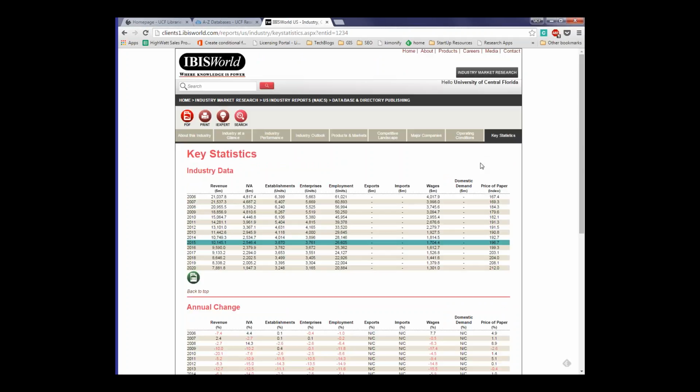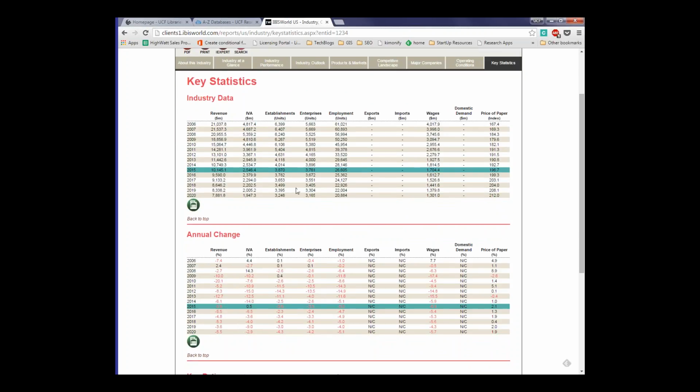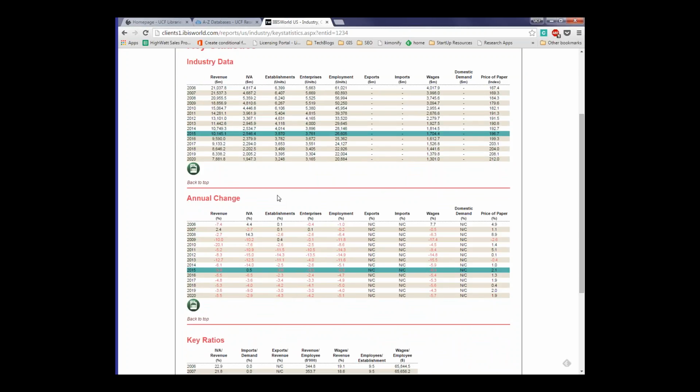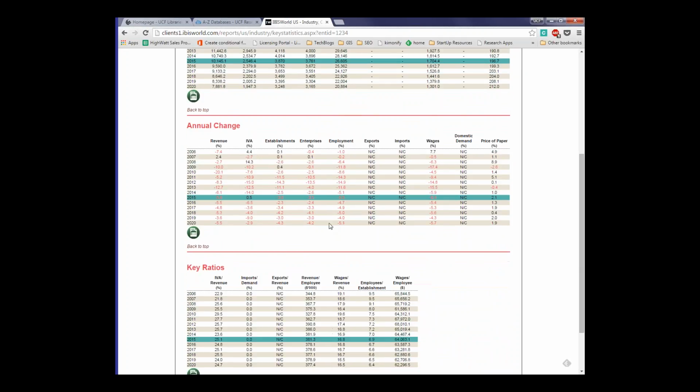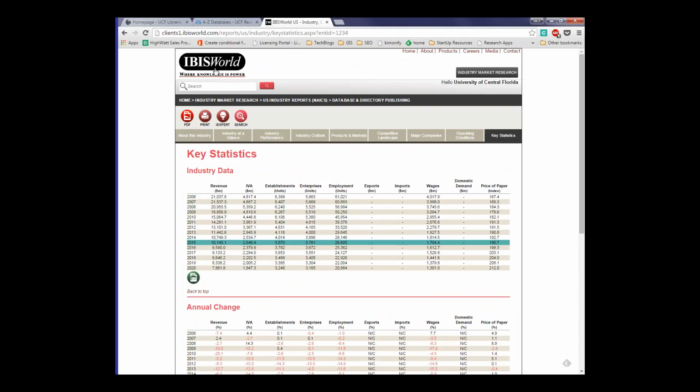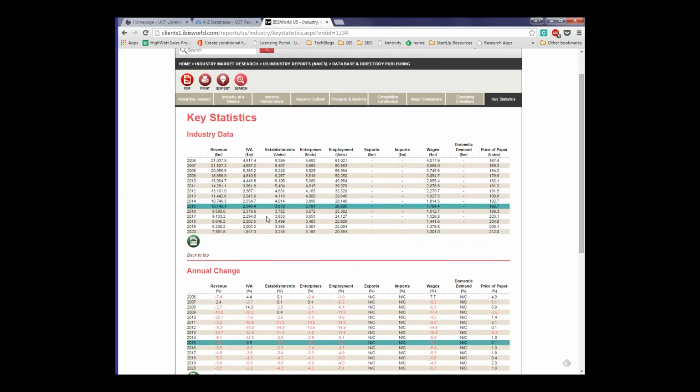So that's IBISWorld, and you can obviously tell that this will have a lot of useful information if you're looking for a specific industry in order to sell to or in order to partner with, for the various different companies that are within it. So definitely take a look around within IBISWorld, get comfortable with it, and search around for industries that you're interested in, and you will get a lot of great information.